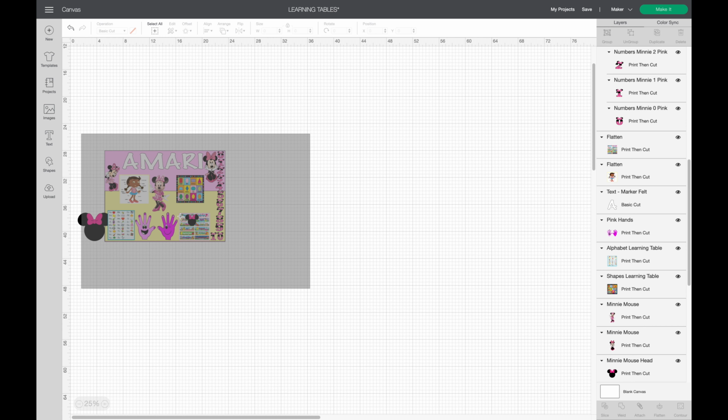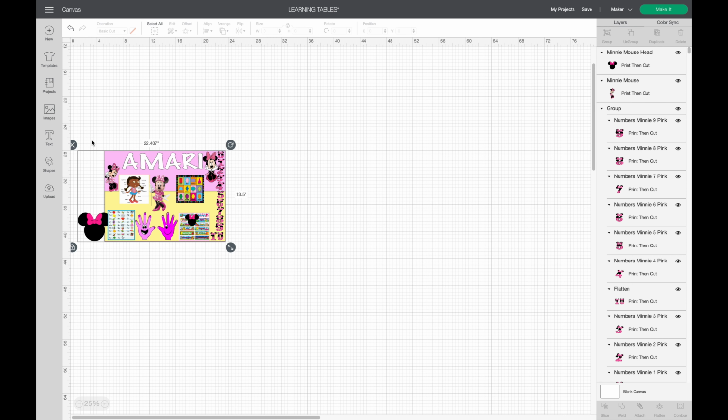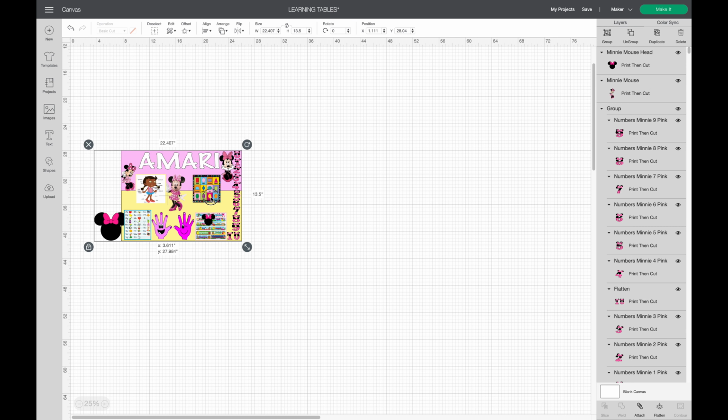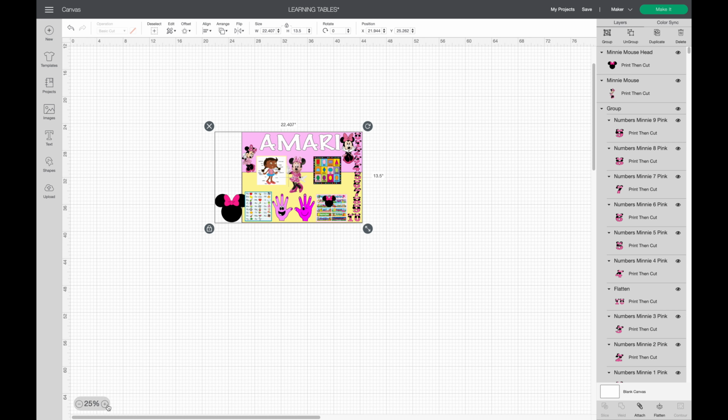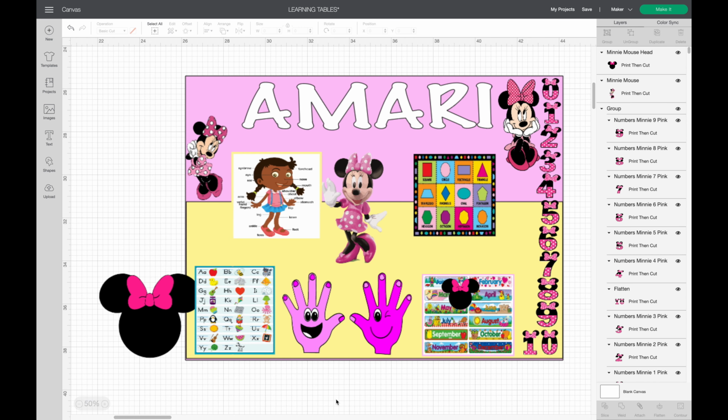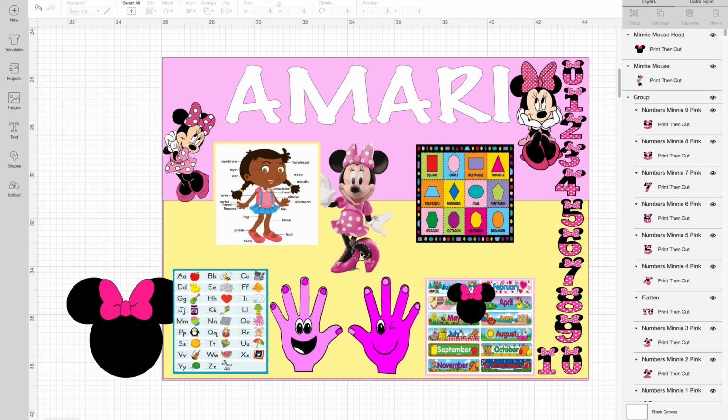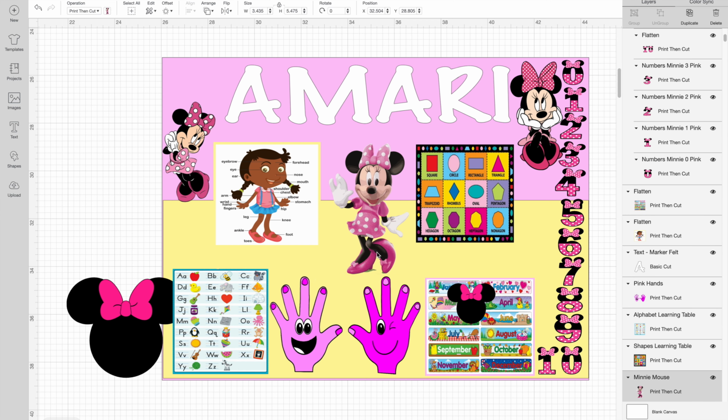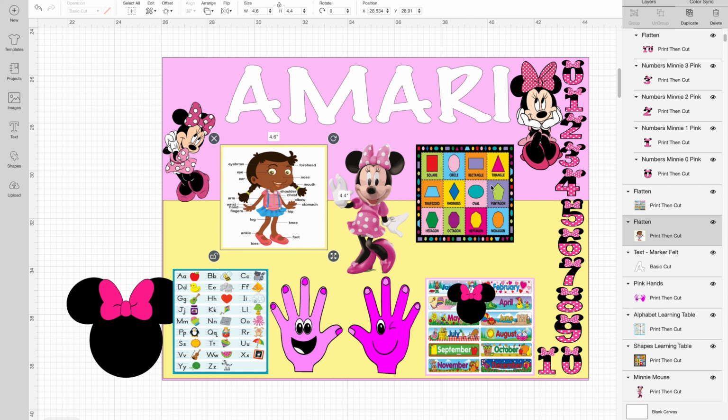Remember that this is your workspace, so however big you make these objects on here is exactly how it will look when you print it out. So you don't want anything to go outside of this rectangle. You want everything to stay on the inside of the rectangle.